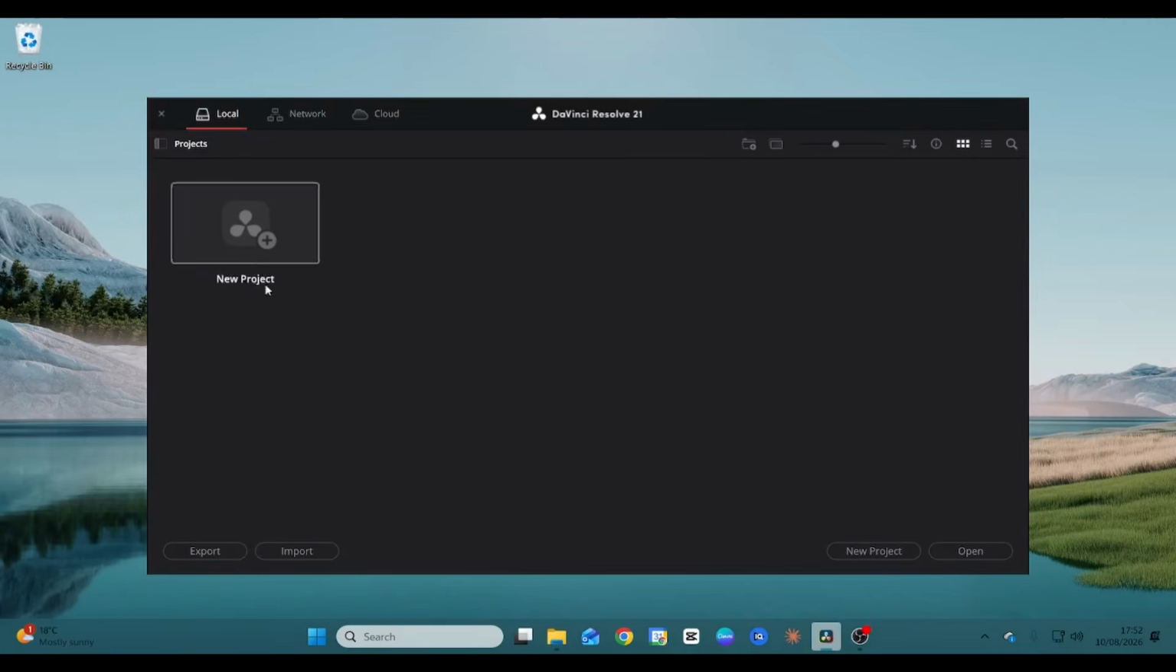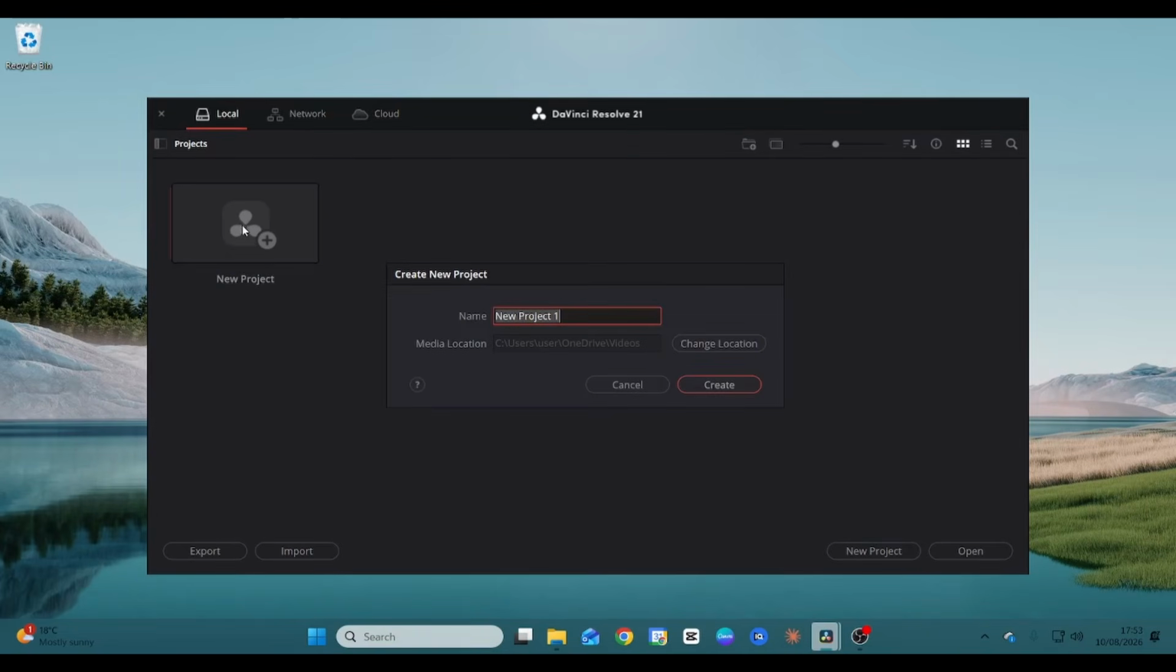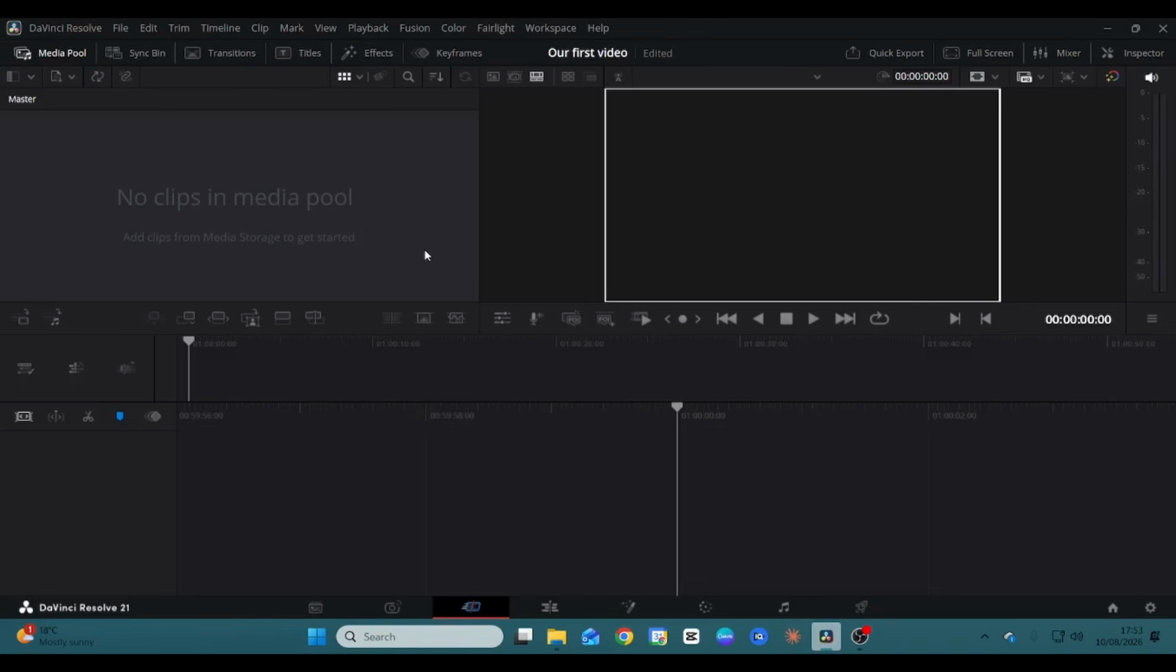When you first open DaVinci Resolve, this is what you're going to see. This is the project manager. So we have new project here. Let's call this our first video. Okay, and then create, and that will open up DaVinci Resolve. And as I say, it looks scary, but once you know what each thing does and you break it down into the individual elements, it's not that scary at all. So let's start off with our first element.